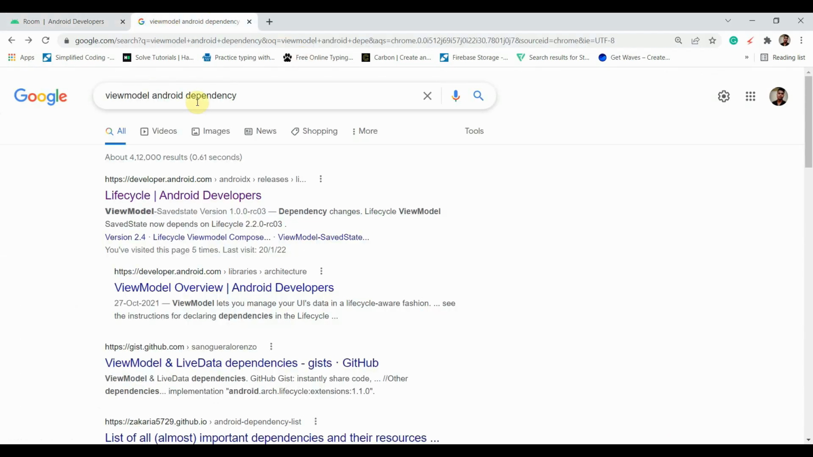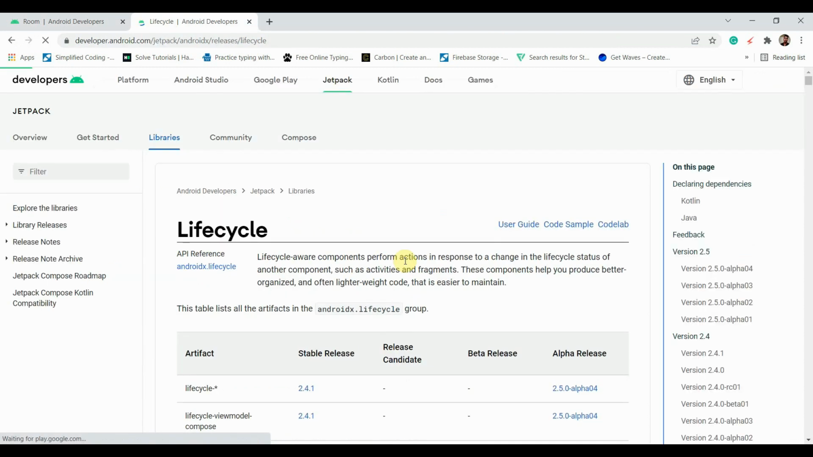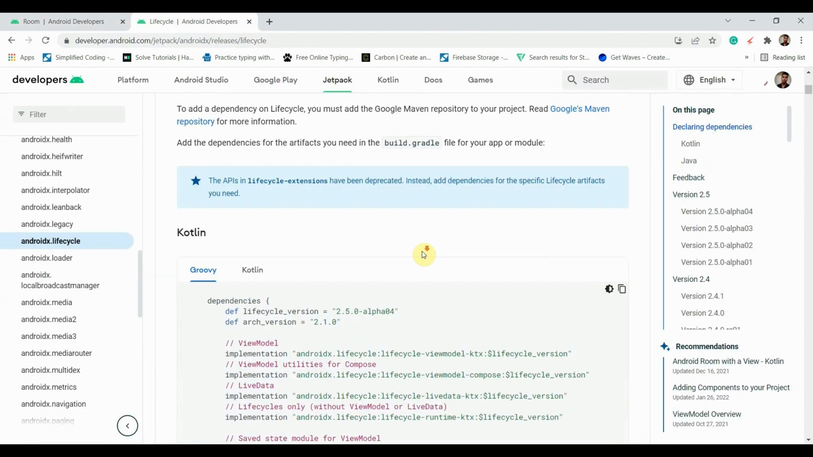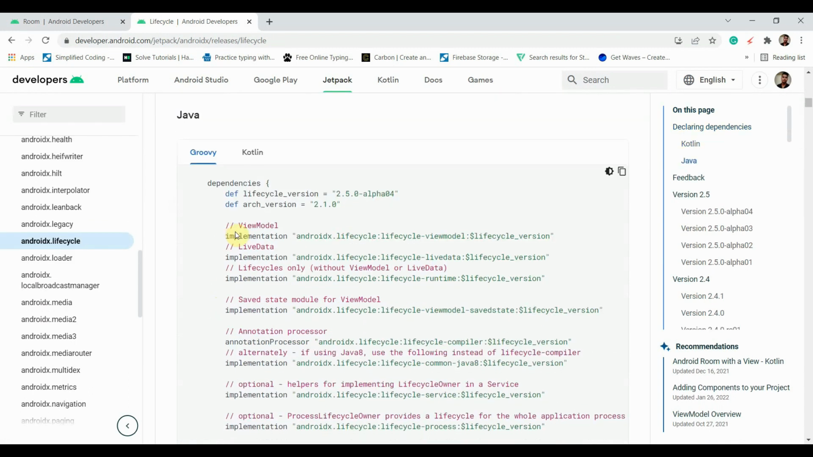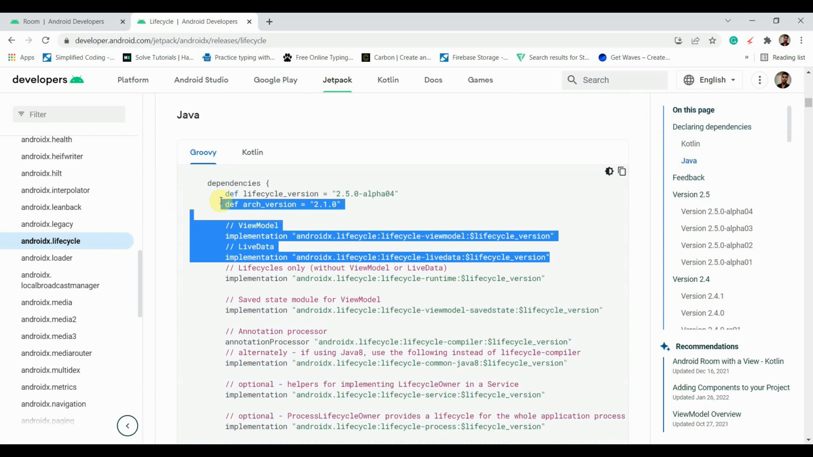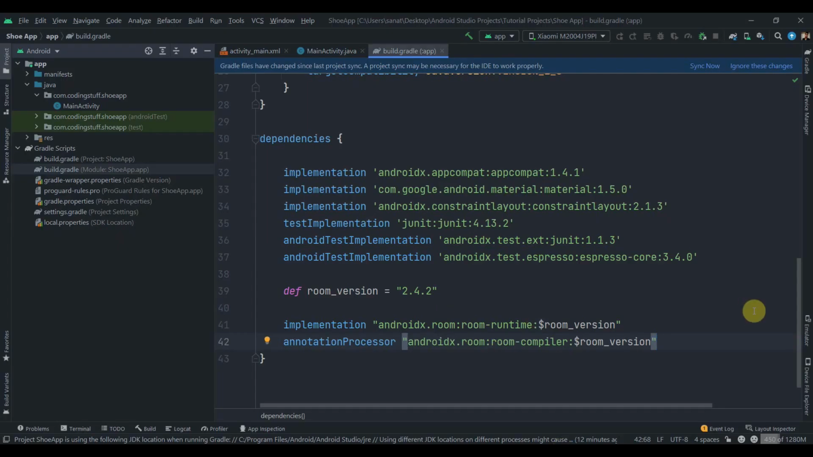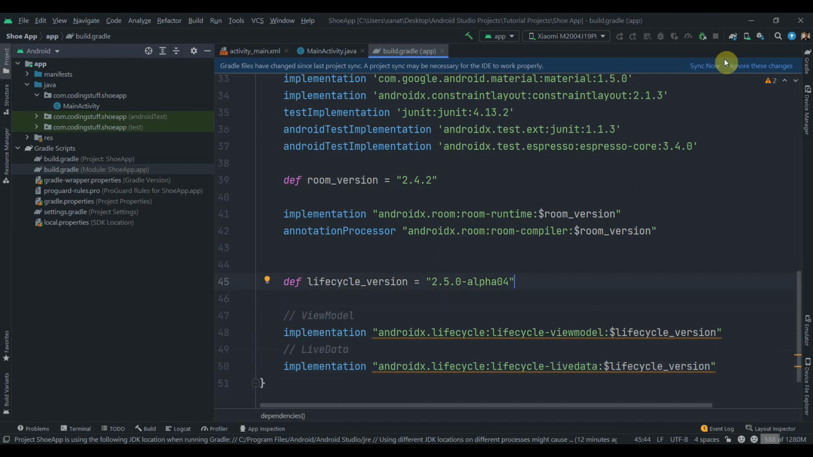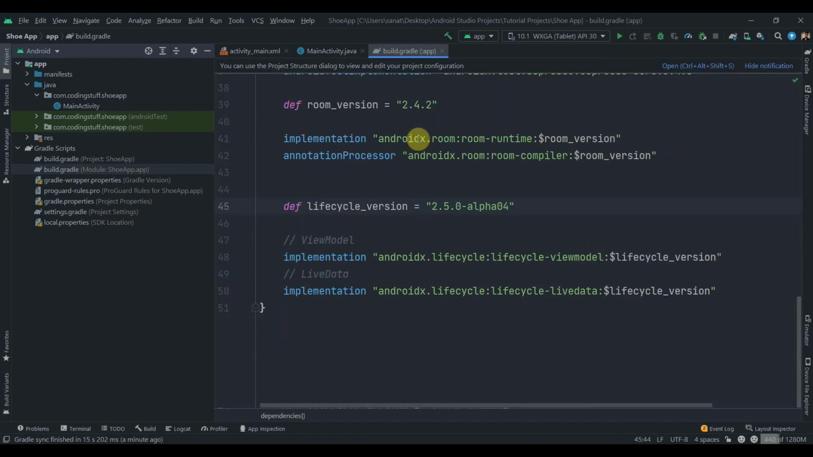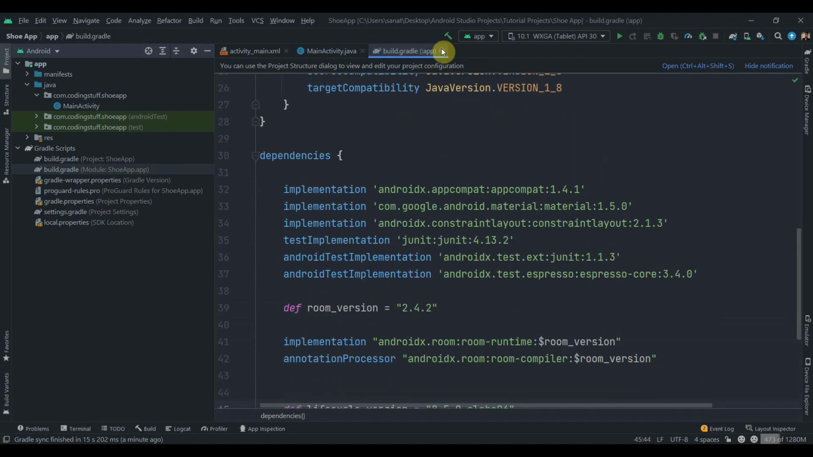And now we'll search for ViewModel Android dependency and click on the first link. We'll get the LiveData and ViewModel dependency from here. So we'll be using Java for this video, so I'm gonna copy these two from here and let's just paste it over here. Okay, we don't need the architecture version, so yeah, let's click on the sync now. So yeah, the Gradle build has been successfully synced.